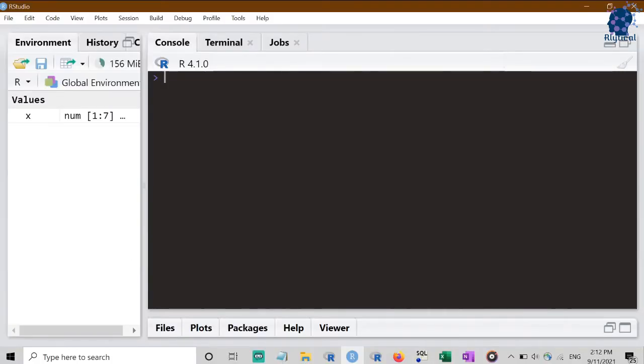We will use the combine function this time since the vector is pretty straightforward. Type y followed by the assignment operator, and within the combine function type the letters A, B and C separated by comma and enclosed between double quotes and press enter. Type y and press enter to view the contents of this vector.